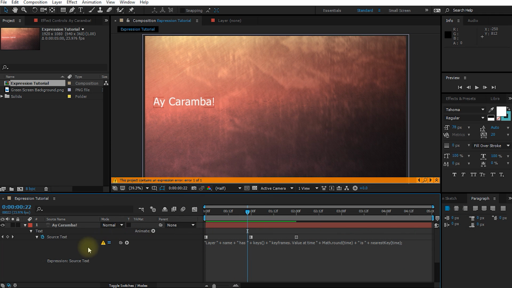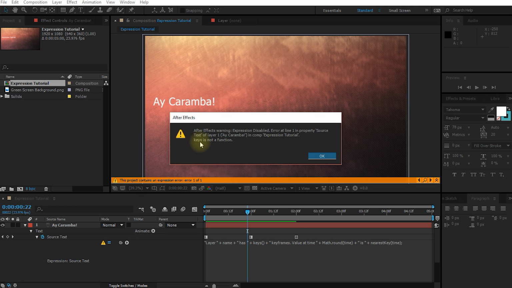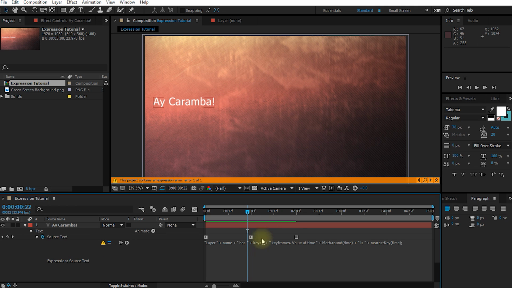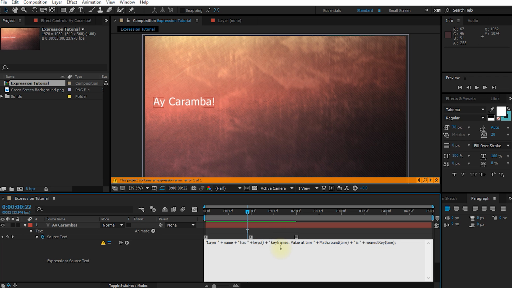And if we come over into the little exclamation mark and click on that, it's going to tell us that keys is not a function. So this here, keys, is not a function. It doesn't actually exist, and it's because I mistyped it. I actually wanted to have num keys, again with a capital K.